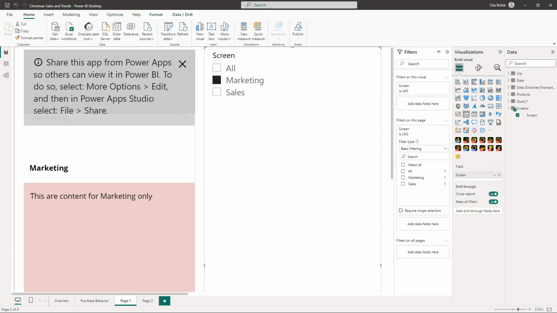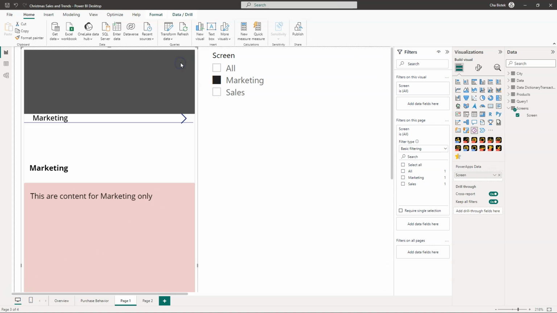Hello, so this video is recorded to show a way to control the content of Power Apps using Power BI. In this case, we're trying to replicate a way wherein, for example, when we are in the marketing screen, we have the marketing information. Then when we are in the sales, we'll have the sales information.